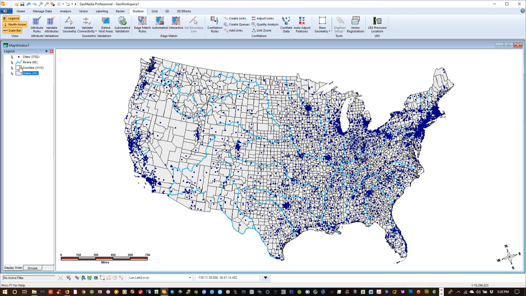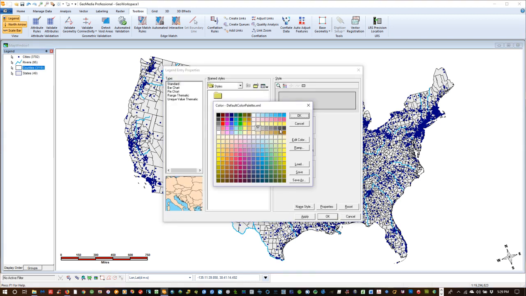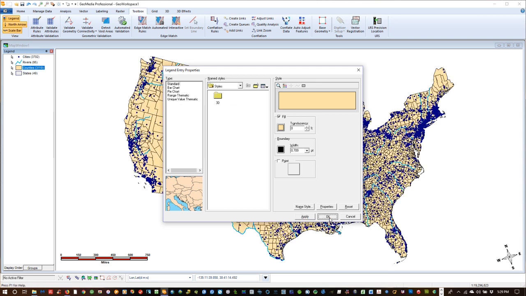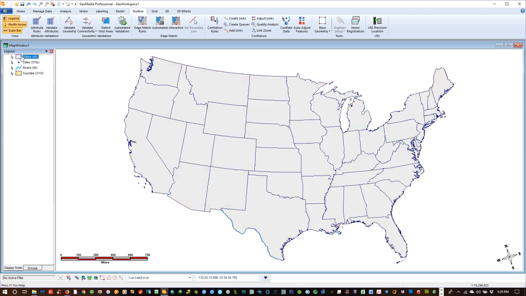If we wanted to fill counties, double left click on counties. We're going to select fill. We're going to left click once on the color button, and let's make them a light tan, 71, OK, apply. Now you notice you can't see the states anymore because it is one slot up on the legend hierarchy. Okay, let's push states back up there by left click, push it all the way up there.